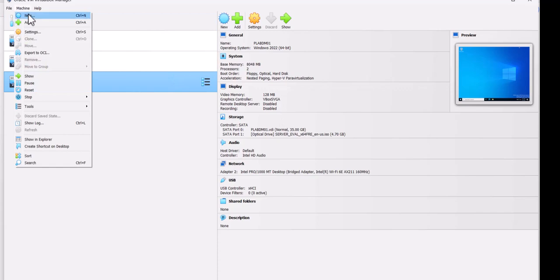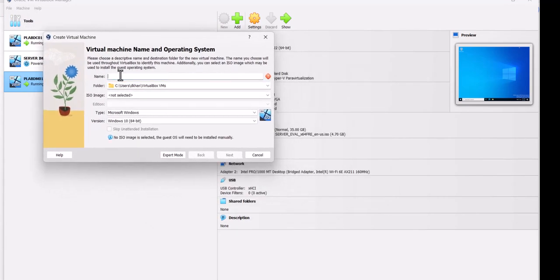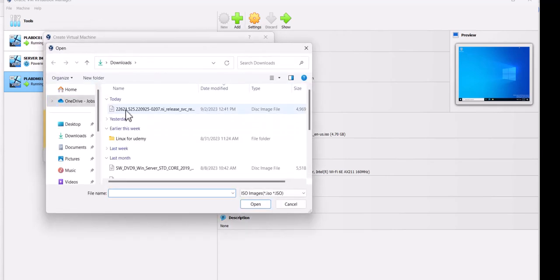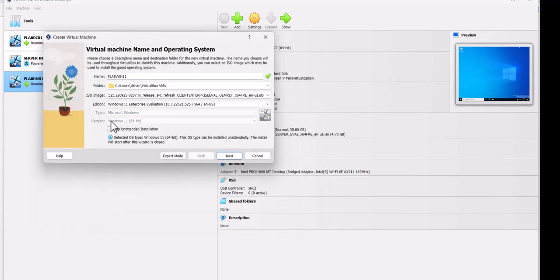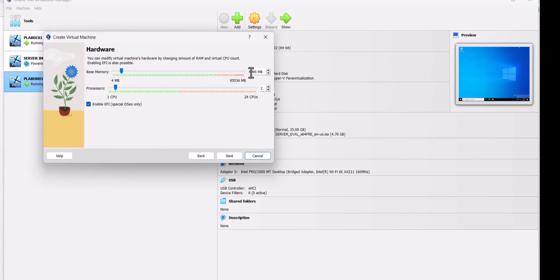So we're going to go to New, and here we're going to type PLab Win11, or you can name it exactly like the PLab Win 10, the way they have named it, but I'm just going to name it PLab Win 11. This is Windows 11. And we're going to go back here to the downloads. This is the one that we just downloaded. And you can see that it automatically detected Windows 11. And I'm going to skip the unattended installation. That's very important.